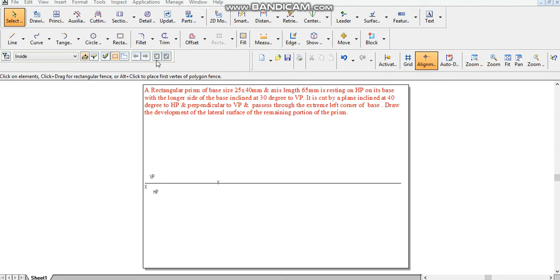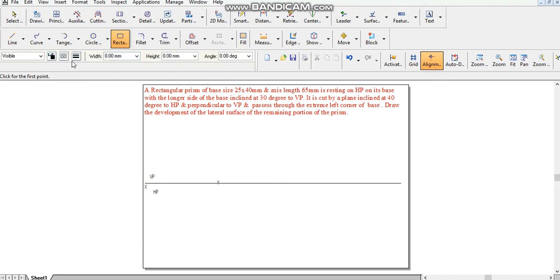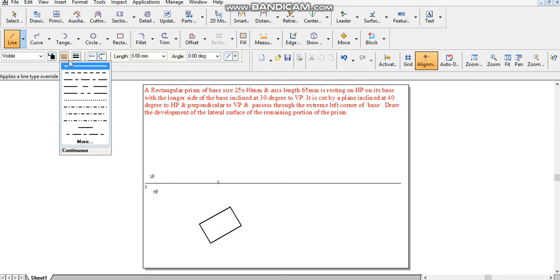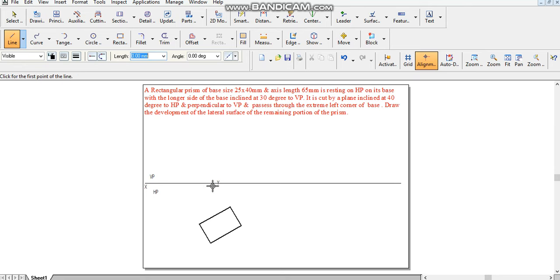So we'll construct the given object with the help of the same dimension. Select a rectangular command, continuous line 0.5 millimeter thickness. Specify the width of 40 and height of 25, and the angle they have given is 30 degree. So place it anywhere on the drawing sheet. In the next step, you can select line command, continuous line 0.13 millimeter thickness. From the XY line, draw a line of 30 degree. Just you can project.